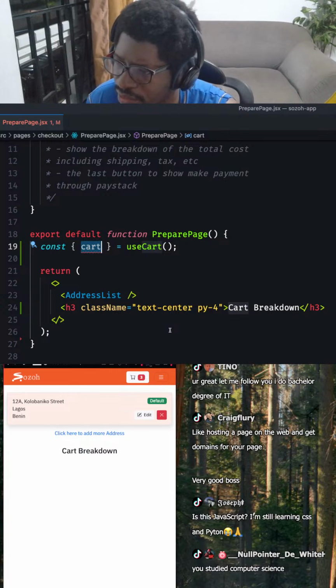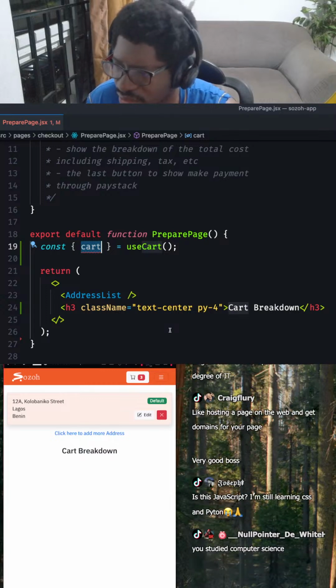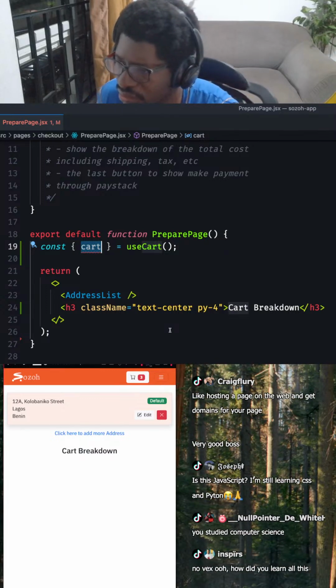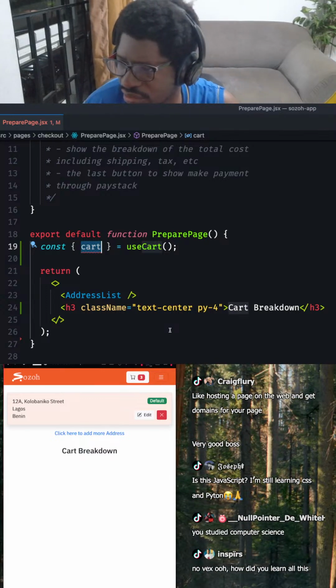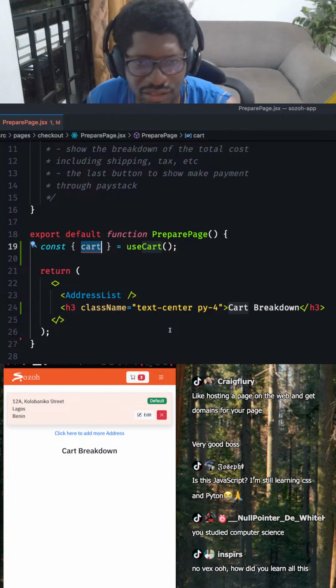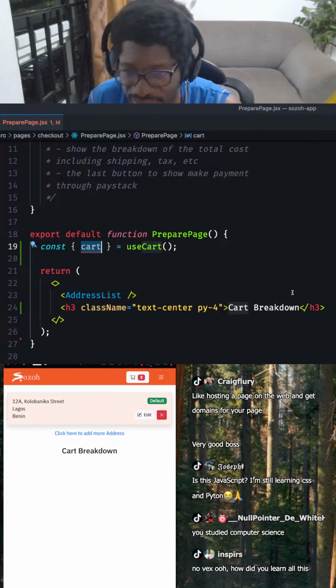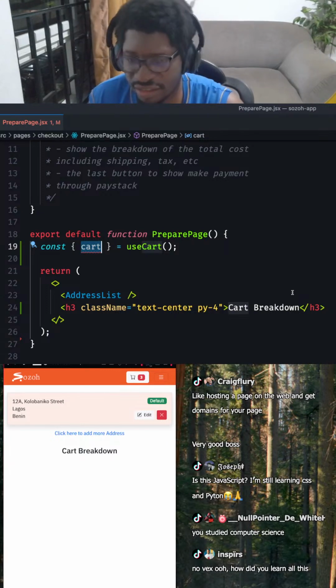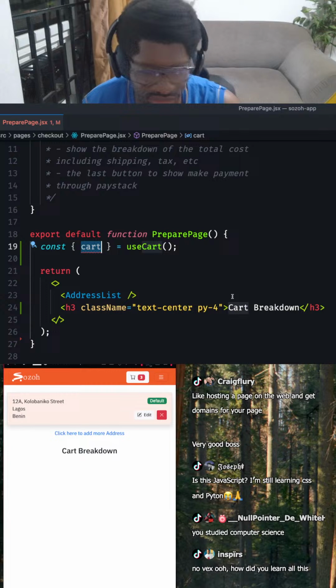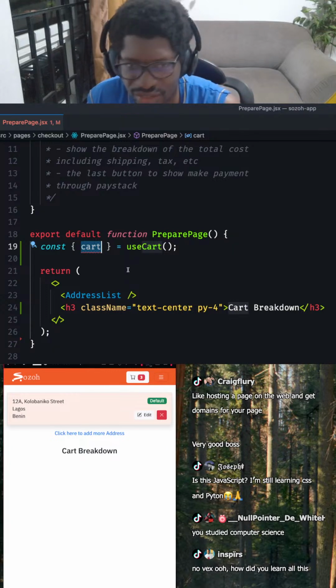I am still learning CS and Python. Yes, this is JavaScript, but React. Yes, I studied computer science. I learned everything by being consistent and persistent. It's a continuous thing, guys.